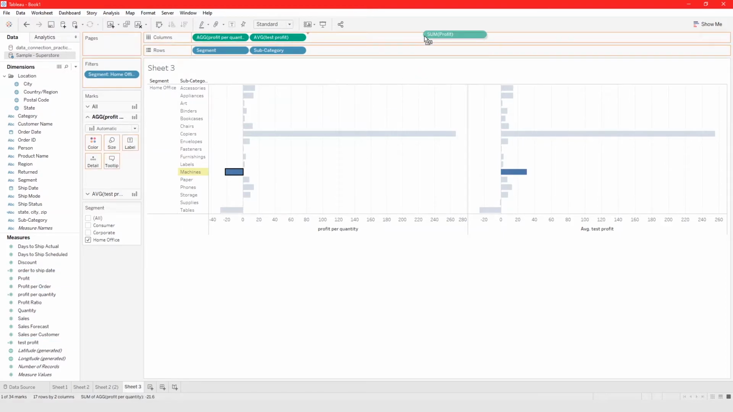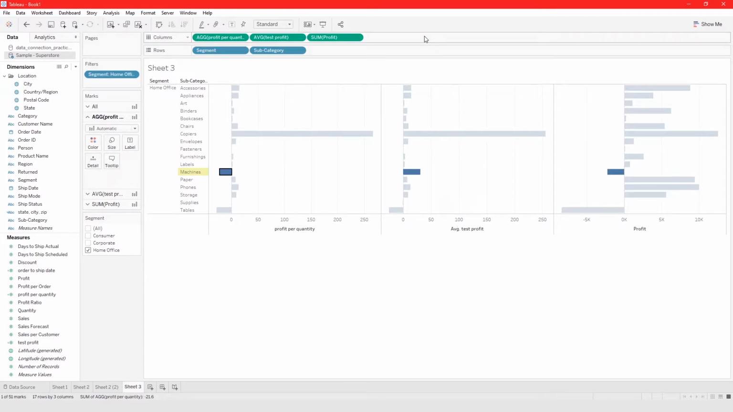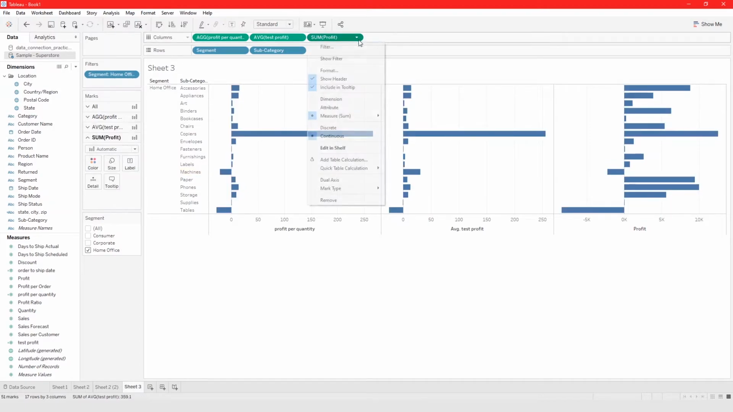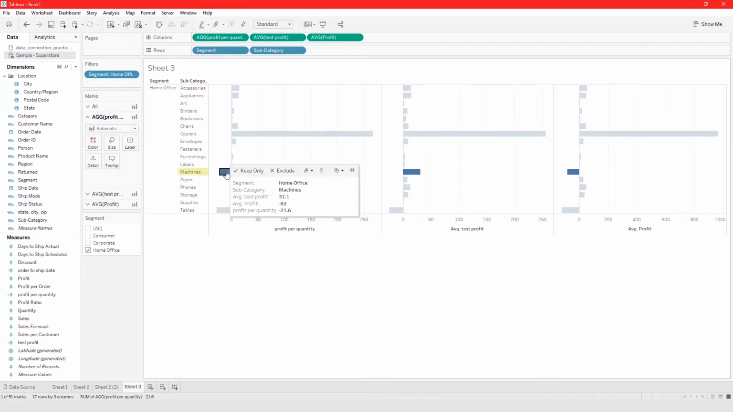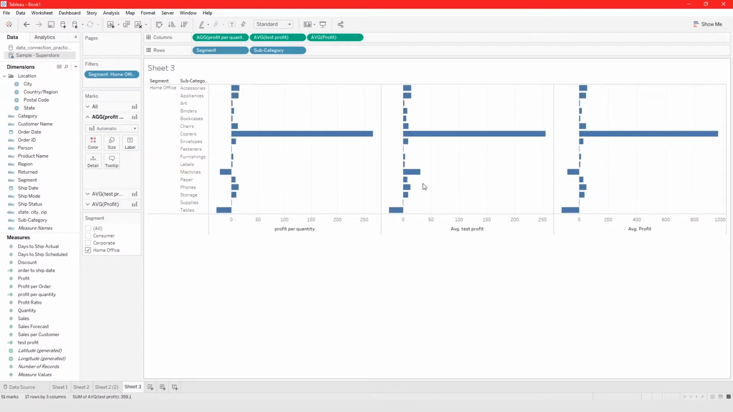Let's take profit and put it right there. As you can see, even the total profit is negative for machines. If we look at the average and click on machines, you can see that the average profit for machines is negative. So the average profit per quantity can't possibly be positive. This right here is the correct calculation. This is the difference between doing aggregation when you're doing your calculation or doing aggregation after you've done your calculation.